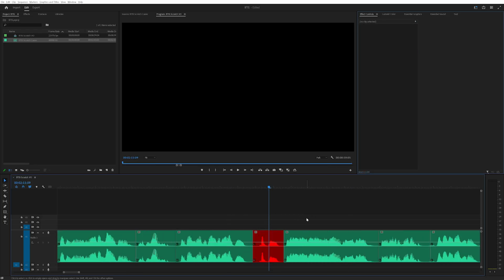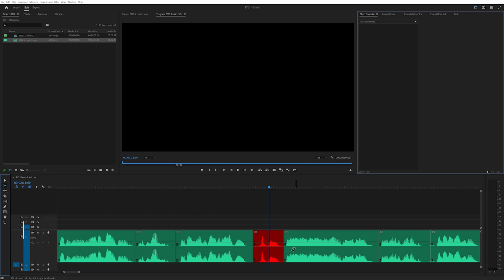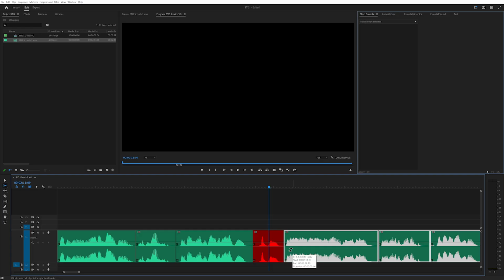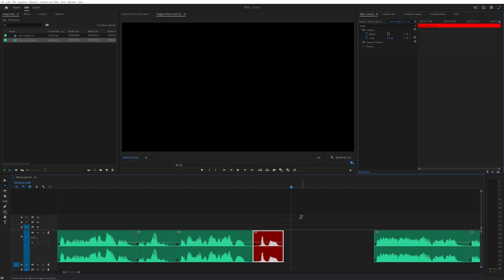Now I'm going to use a new tool because I want to make some space here. I'm going to grab the Track Select Forward tool, which you can also get by pressing A, and you'll see how you get this little double arrow cursor. This actually lets me select everything to the right of my cursor, and then I can just drag those over to make some space.